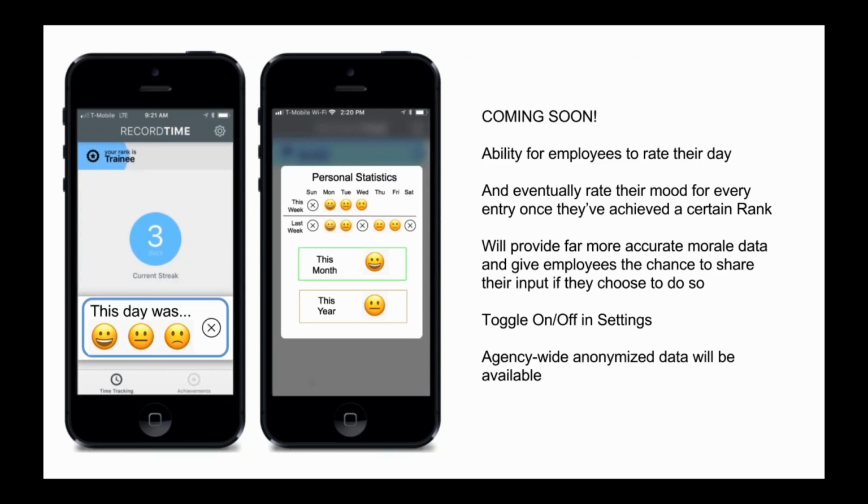A, it's very simple to do. I just touch the happy face if I had a great day, or a meh face if it was good and bad, or the sad face if it really was not a very good day. Or you know what, if I just don't want to record my mood right now, I just hit the close. And it goes away. I can toggle this feature on and off in the settings.